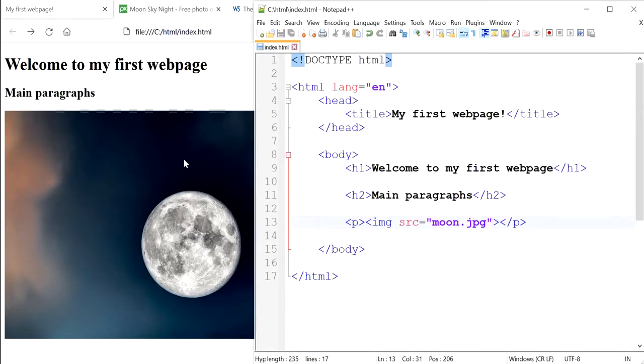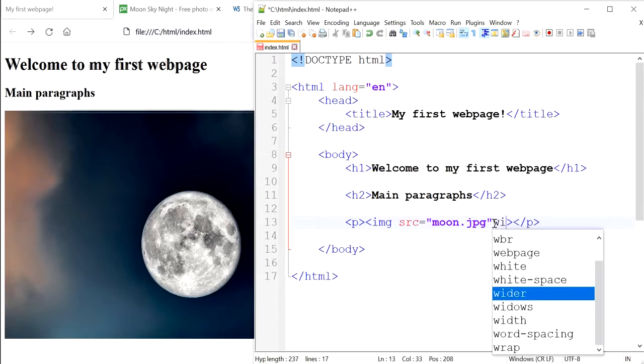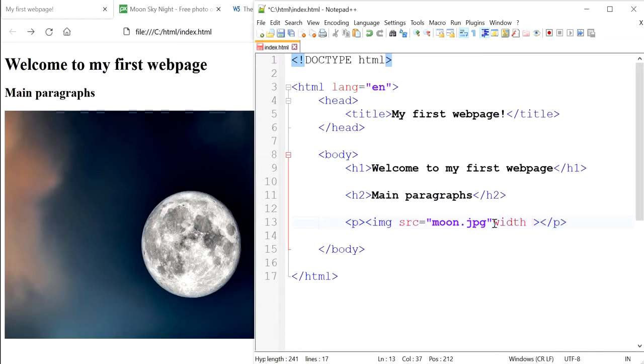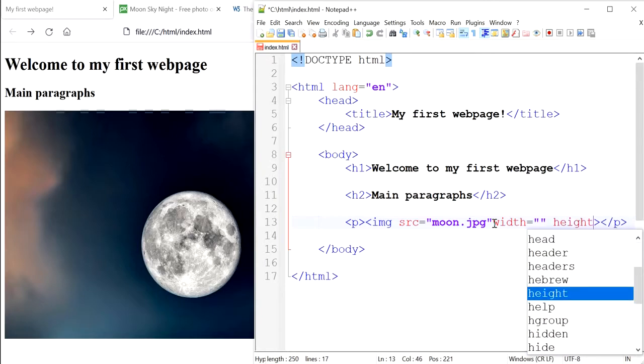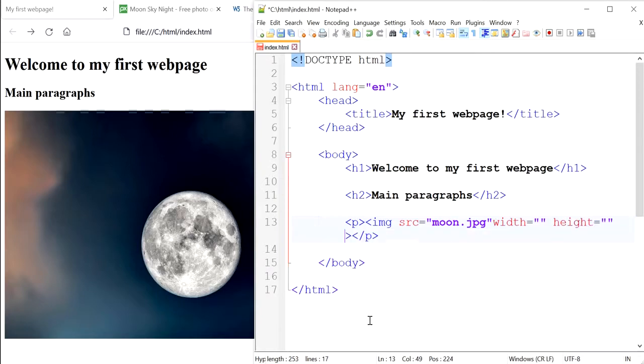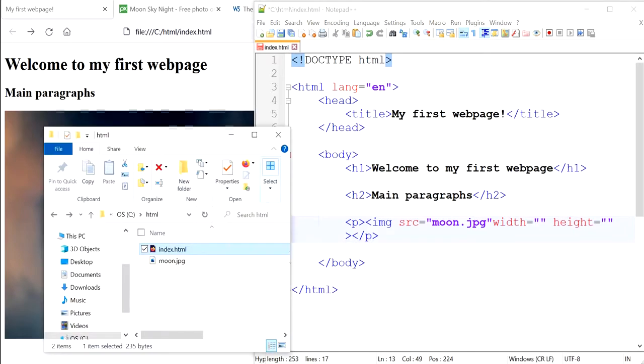I want to make this a bit smaller, so I can use the width attribute to specify what width I'd like to have, and also the height attribute to specify its height. I'll hover the mouse over my image just to see what current dimensions I've got. You can see it's 640 by 427.